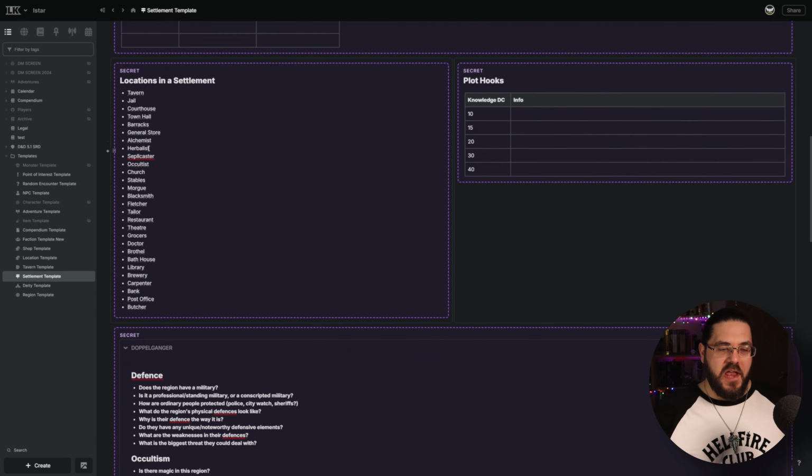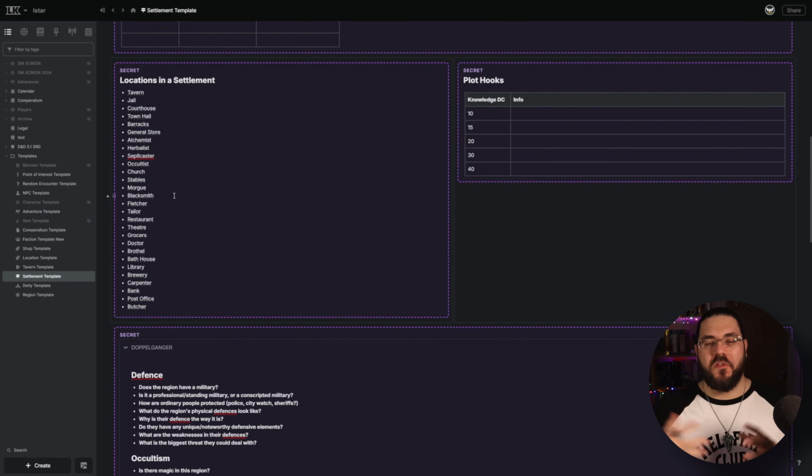Then I've got this locations in a settlement. I use this once I've built out the settlement, I can look at this list and go, right, okay, does the settlement have a tavern? Yes. Does it have a jail? Yes or no? Does it have a courthouse? Probably not. Does it have a town hall? Maybe. Does it have an alchemist? Maybe. Does it have a theatre? This is a small settlement, so probably not. Really quick way to build out a settlement.